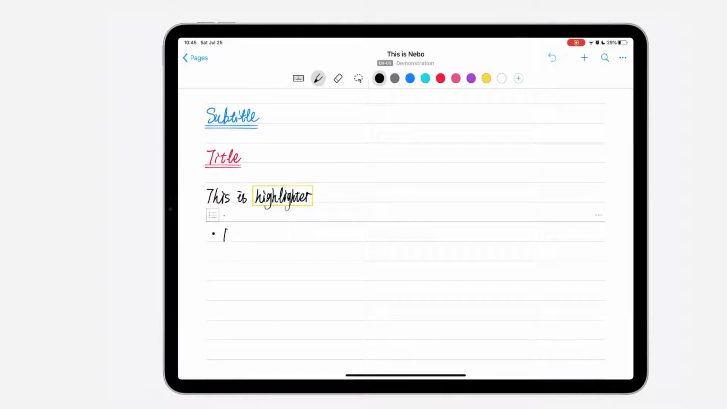Make a bullet list or number list by drawing dots or numbers before it. Also, the bracket and arrow are all supported.